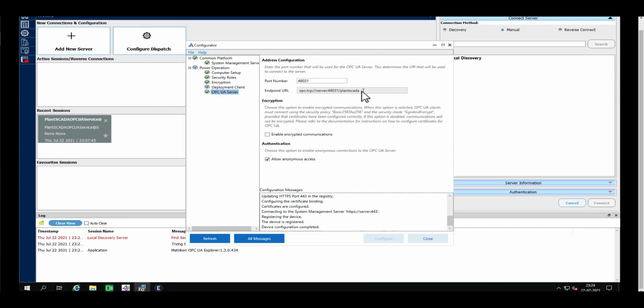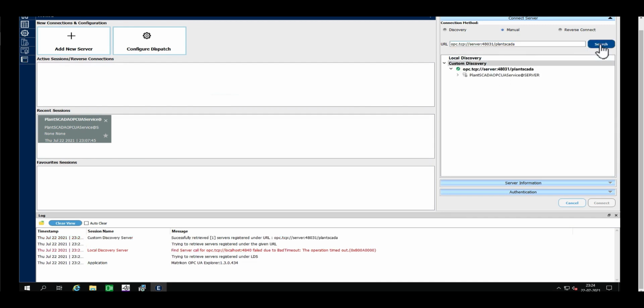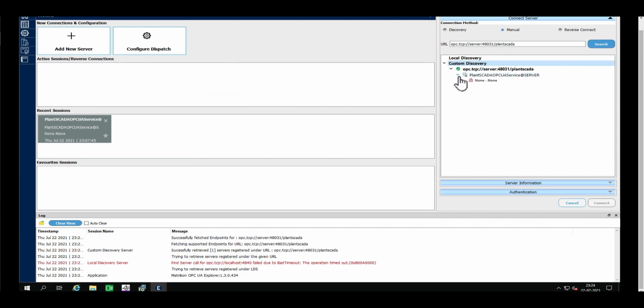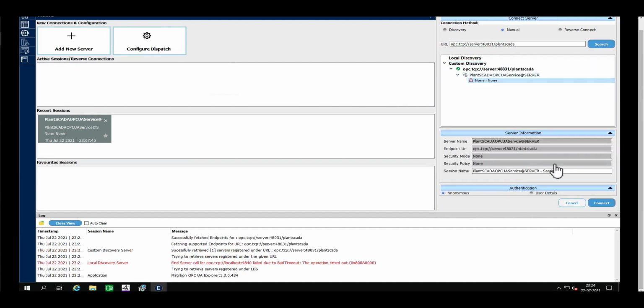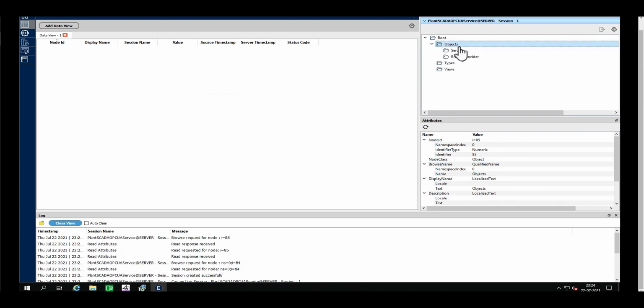I will copy this information and paste it in the URL box. Click on search. Navigate to the end of the hierarchy and click on the connect button. On the right hand side, navigate to objects and browse provider.